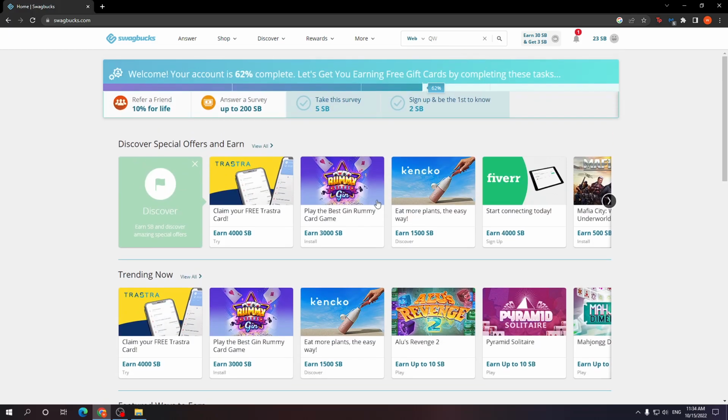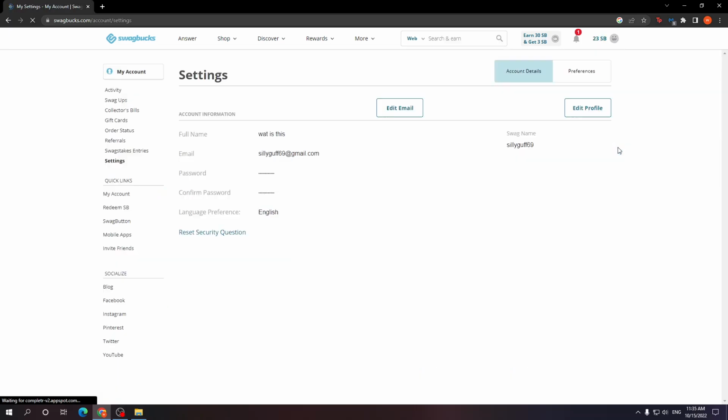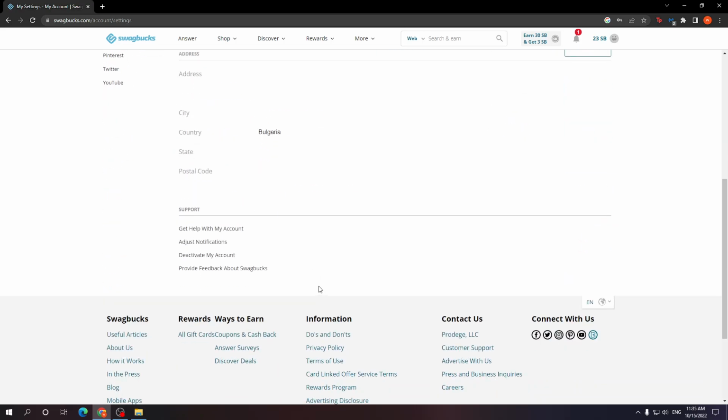All we have to do is hover over your account right here in the right corner and then go to settings. From here, you want to navigate to the very bottom of this page. And as you can see, the second to last option right here under support is deactivate my account.